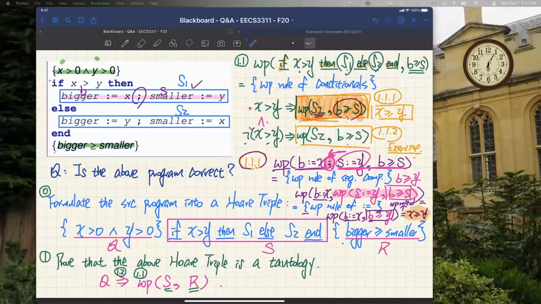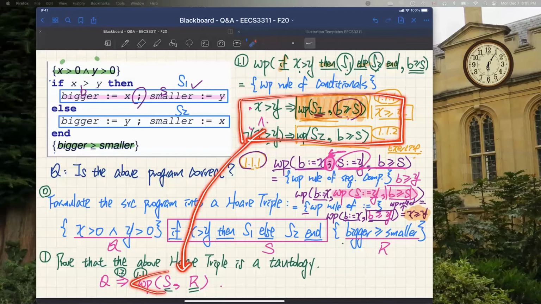You want to also calculate the WP for this particular expression here. The WP for S2, which is over here, to establish B larger than or equal to S. Once you calculate 1.1.2, it will be something maybe similar to this, not exactly the same, but similar. Once you have done that, overall you get a big predicate over here. You will be able to simplify that further, and then use that as the WP over here. And then you want to prove that the original precondition here does prove or disprove that the implication holds.